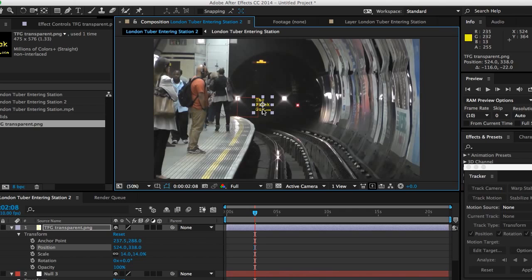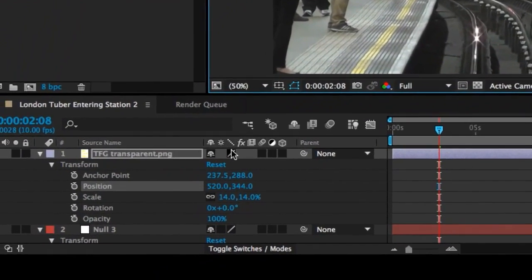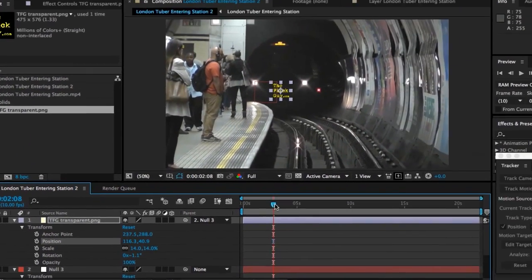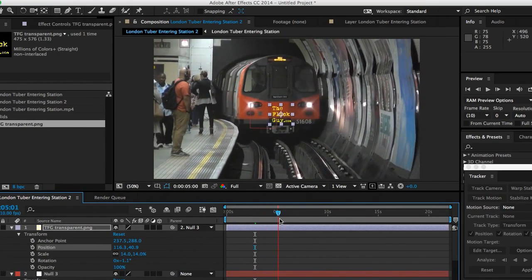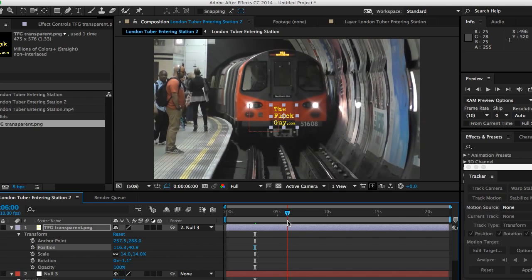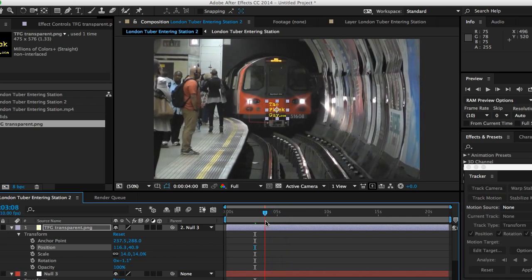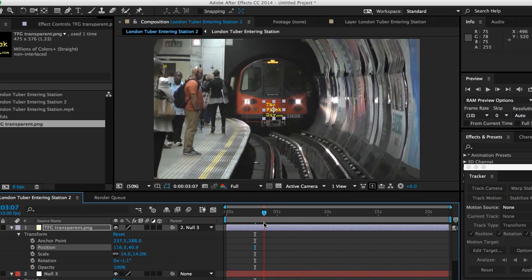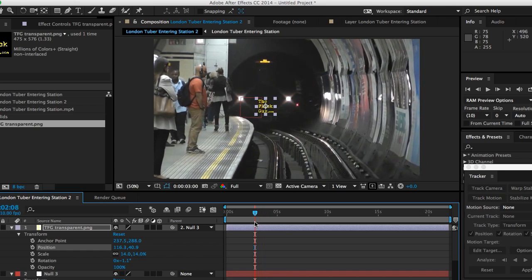I think that's probably a pretty good position to start with. So let's parent that layer onto our null object so that it follows lockstep with the motions of the null object. And if we scrub through, it doesn't look too bad at all. It's following the motion quite well. The position might be a bit low. The bottom line of the logo is kind of in that bumper area there.